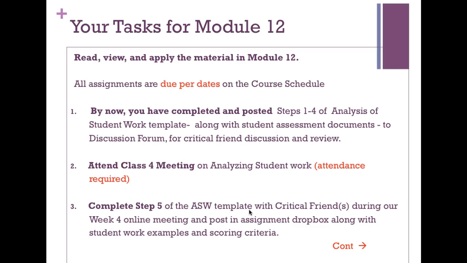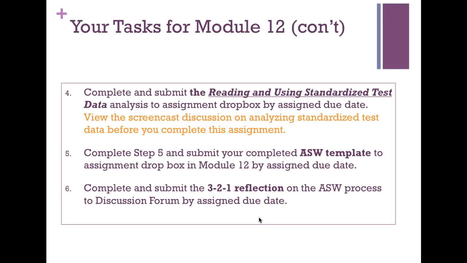And then you will complete, after we have this meeting, step 5 of the analysis of student work template with critical friends during the meeting that we have for week 4. You also need to complete and submit the reading and using standardized test data analysis to the assignment Dropbox by the assigned due date. There is a screencast that should help you with this in terms of just how to use the language when you're making this analysis. View the screencast discussion on analyzing standard test data before you complete this assignment. It will be very helpful.